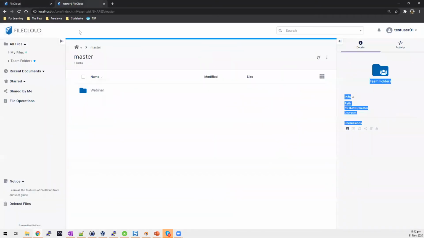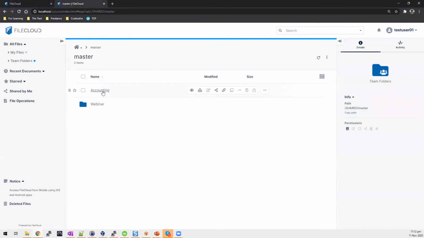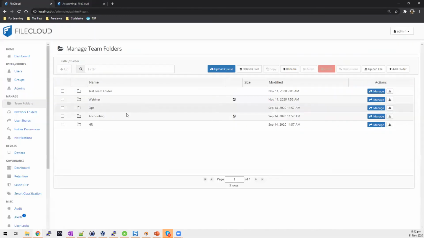Click on OK. And if I go back to the client portal that I was logged in earlier, I can now see accounting. I can also see bookkeeping and finance folders. But this is for test user one. Before I go ahead and proceed to log in as another user, I can see two folders under the accounting.